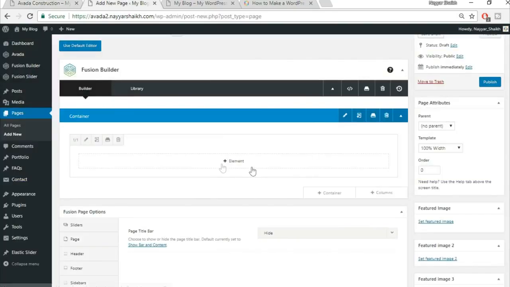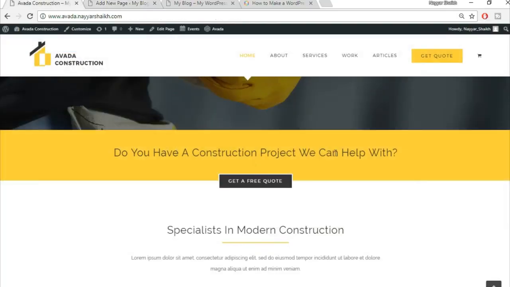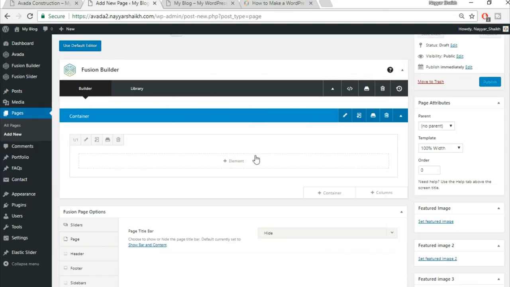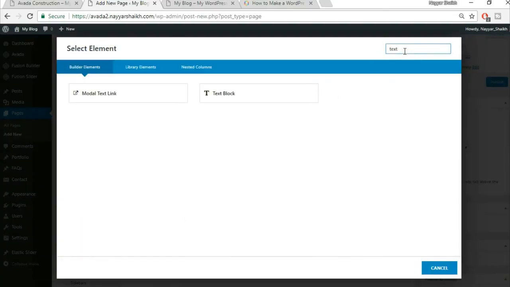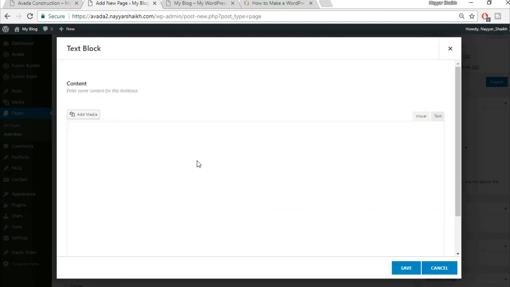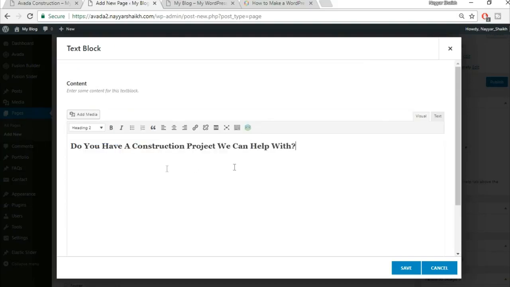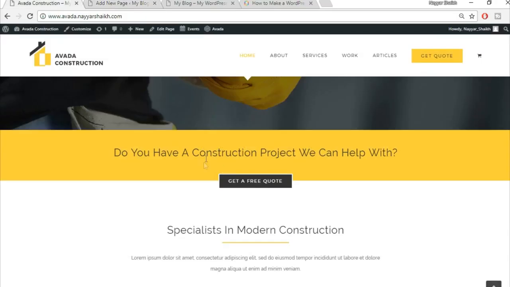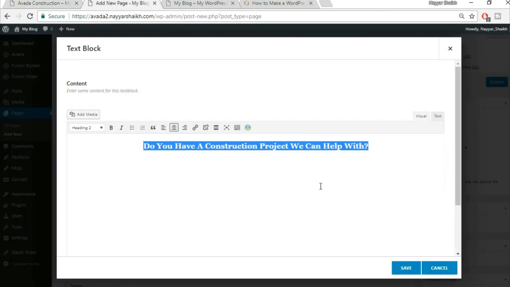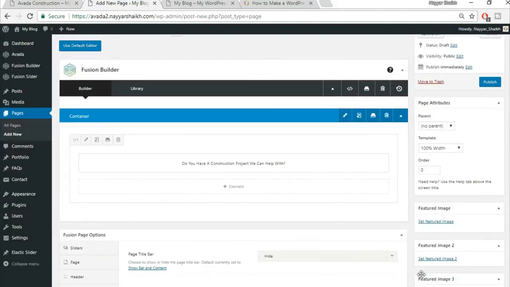Okay, now in this, what you have to add is some element. As you can see here, there is a simple text. So we need to add a text. For that we use an element called text block. So select this text block, and then select this text block. Now type in whatever you want to type over here, and click on this align center. That will align this statement in center like we have over here. Okay, now click on this save button.